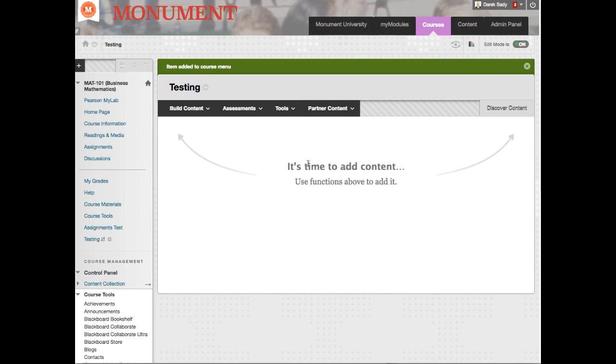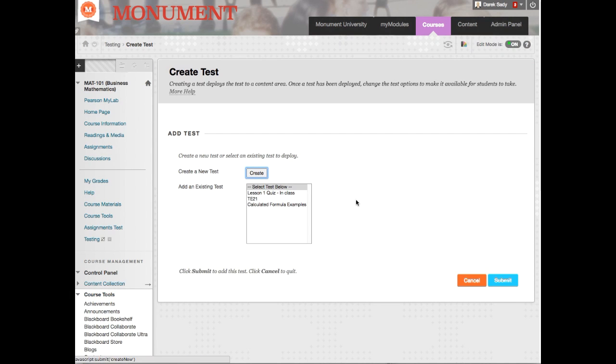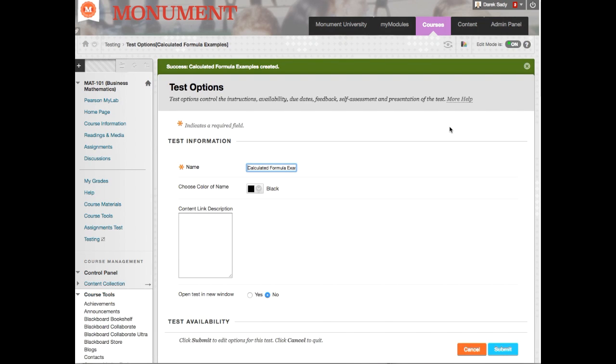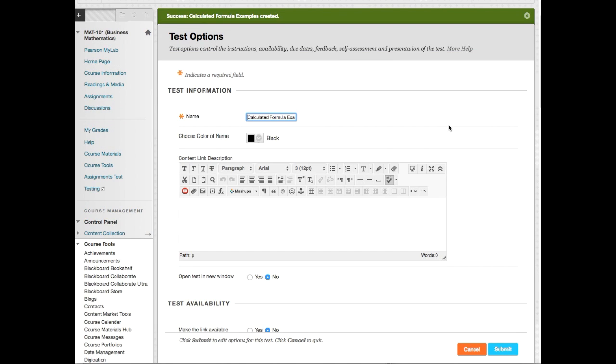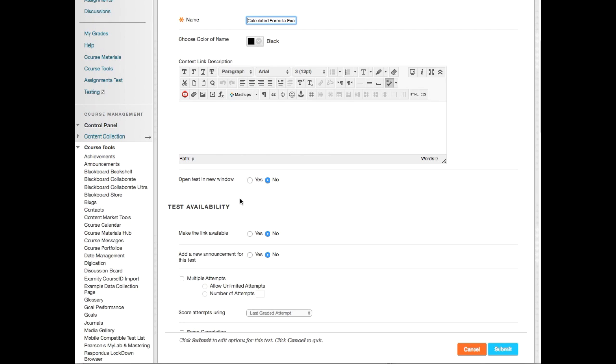So I'm going to go into assessments. I'm going to go to test. And that new test that I added should be in there. And there it is, my calculated formula example. I'll hit submit. And then I don't have to configure all the test options if I don't want to, although if you want to play with it, you can. But you have to at least make it available. So down here under test availability, I've got to make the test available.